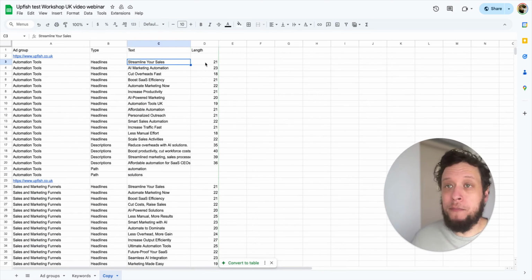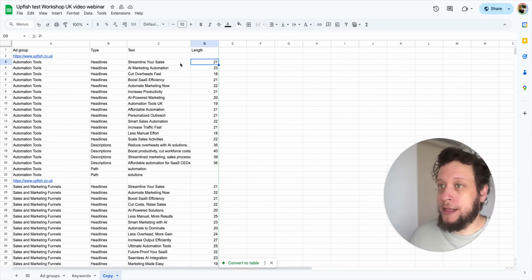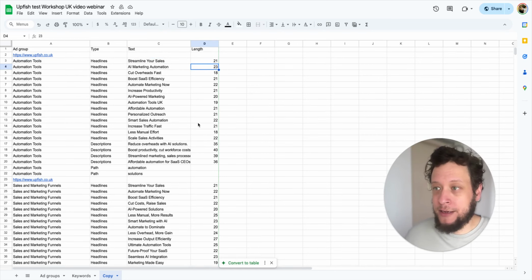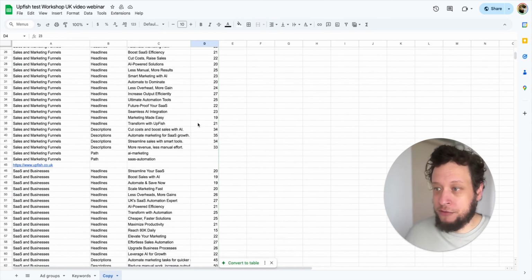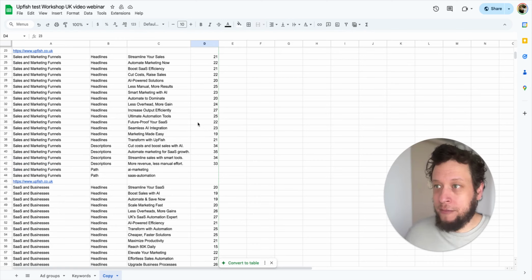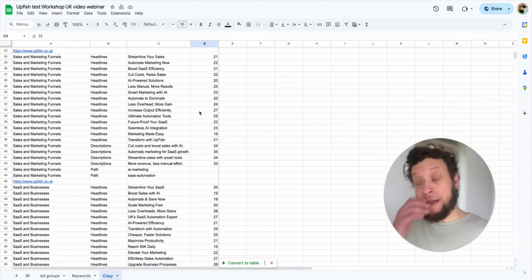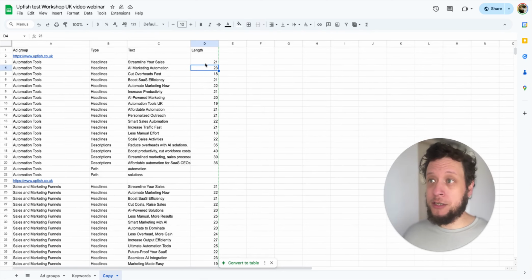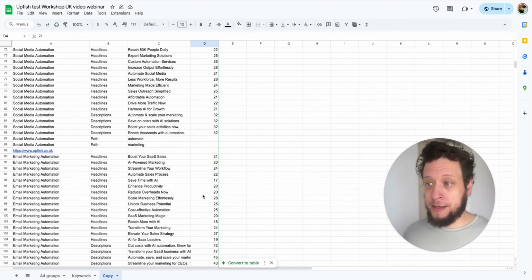When we input it, we have here the length of the amount of characters in the text. So what you want to do here is just make sure that nothing is over 30 for headlines. Anything that is over 30 will be returned as red. The reason for that is there is a limit to the amount of characters you can put in Google Ads, obviously. For headlines, it's 30 characters. So if I look at these ones, they're all under 30, so that's good. These will all get posted. Same goes for these headlines, same goes for these headlines.